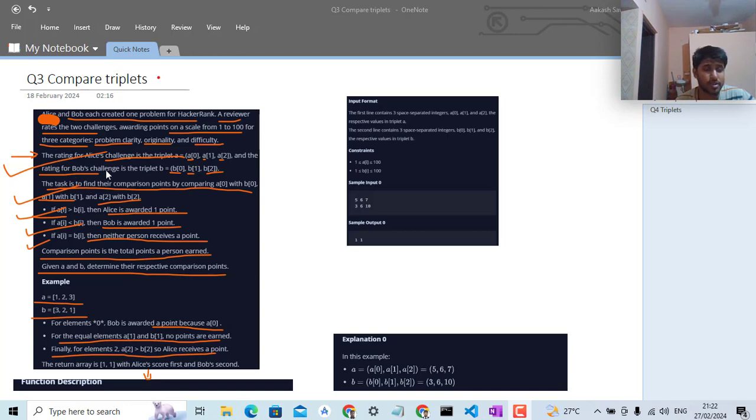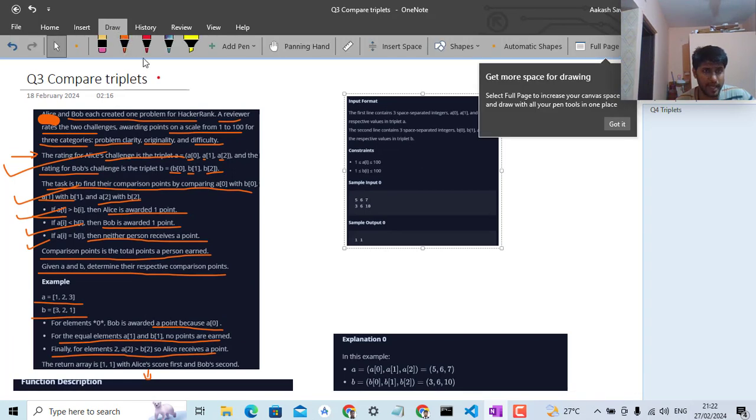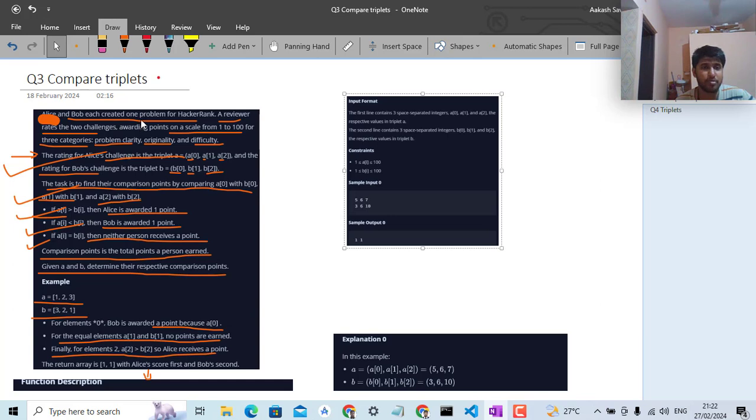This problem is about Alice and Bob, who each created a problem for HackerRank. A reviewer rates the two challenges, awarding points on a scale from 1 to 100 for three categories. So before going into the problem, I will give you a disclaimer.